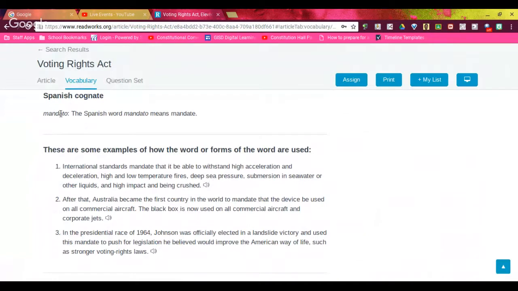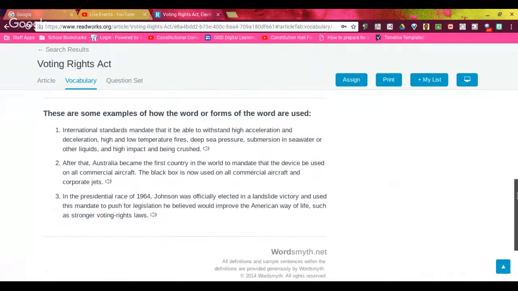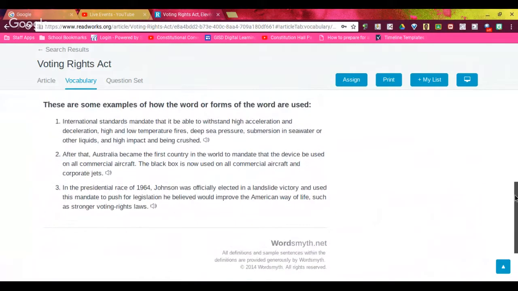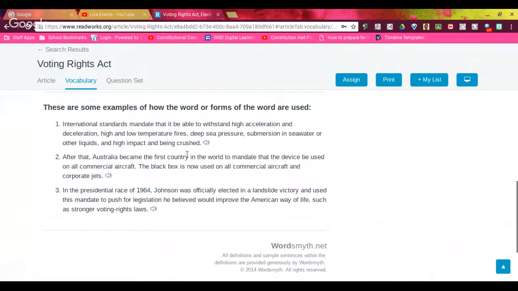If they don't know how to say that word, it gives you the Spanish conjugate. So if you have some ELLs, you might be able to relate the English vocabulary word with a similar Spanish conjugate, so they'll understand and be able to recognize that word in the future. And then it gives you examples of how the word is used. So international standards mandate that it be able to withstand high acceleration, deceleration, high and low temperatures, deep sea pressure, submersion in seawater, and other liquids. And it'll read those as well if the kids don't know or recognize some of those words.